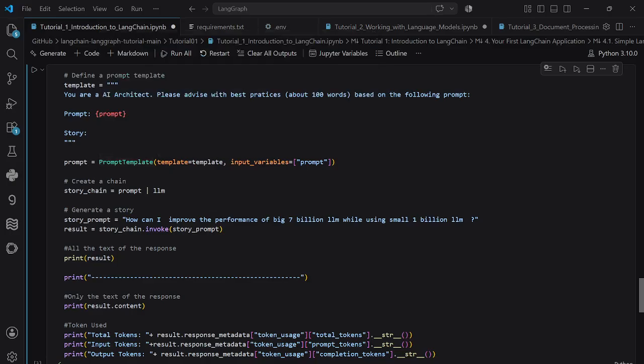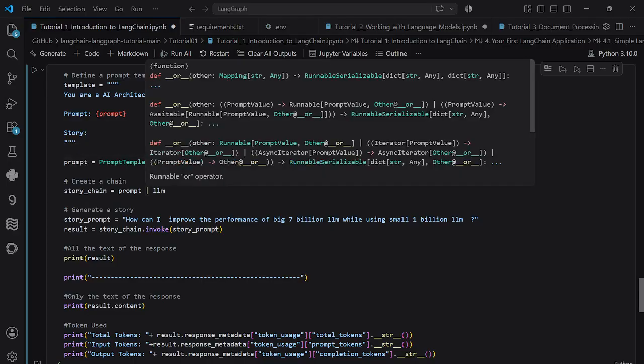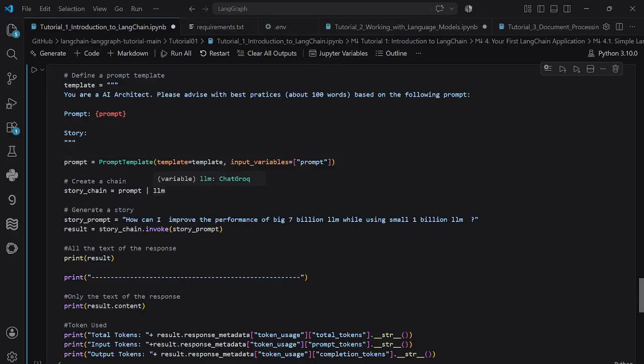Here I define the prompt template, where I provide the template that I defined for the prompt and the input variables for the prompt itself. And here I create a chain, a storage chain. The chain starts by defining the prompt, then I invoke the LLM after that. And I define a story template. For example, I ask the LLM, how can I improve the performance of a large 7 million parameter LLM while using a small 1 billion LLM?